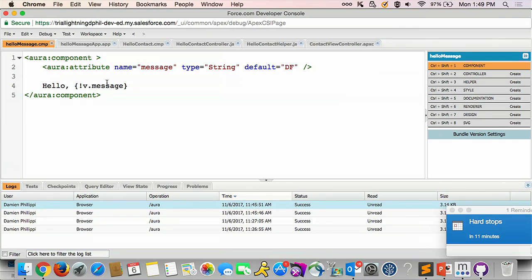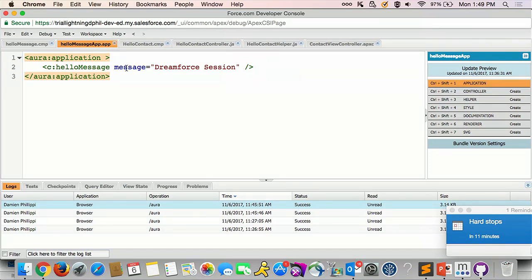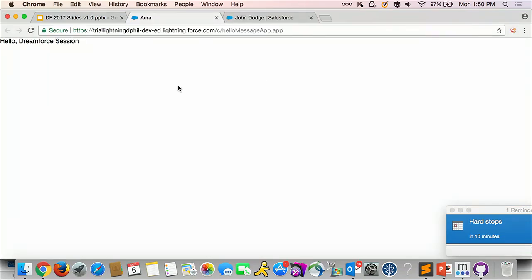So how can we test this out? Well, we need to create an app. And our app here has our component inside of it. And we have our hello message component with the message Dreamforce session. So this message here overrides the value in my default attribute. So when I actually run this application, it's going to display hello and then the message that I indicated, which is Dreamforce session. So if I run this preview here, it should say my overridden value.